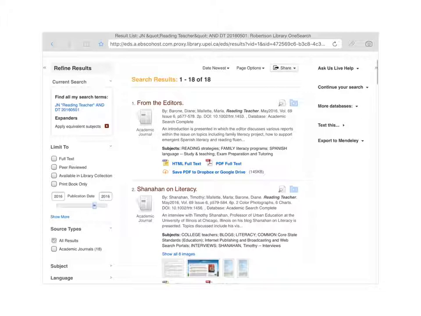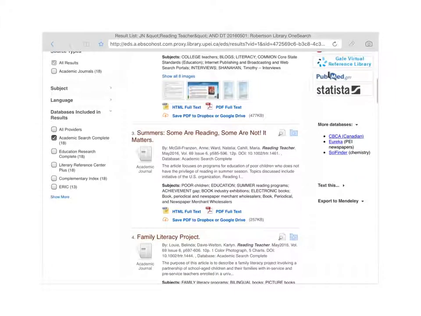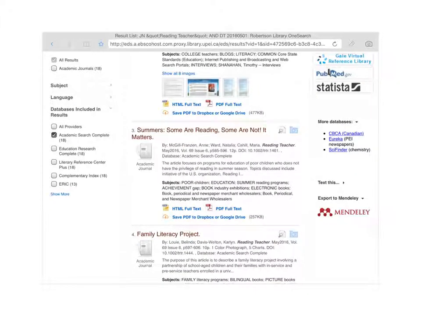So the thing that I was saying before is to make sure that you're logged in properly, because otherwise you may get something that says, oh, you need to pay $30 for this, and I do not want anybody paying any money. The library subscribes to these things for good reasons.